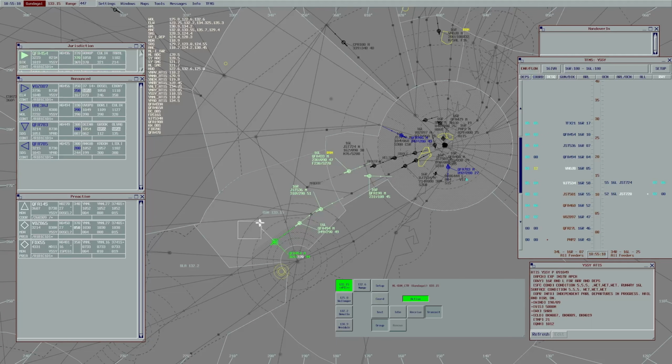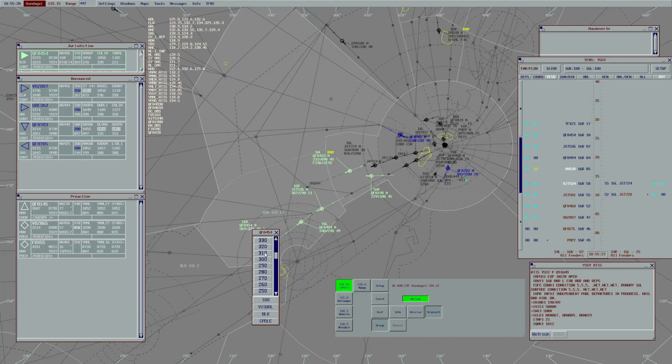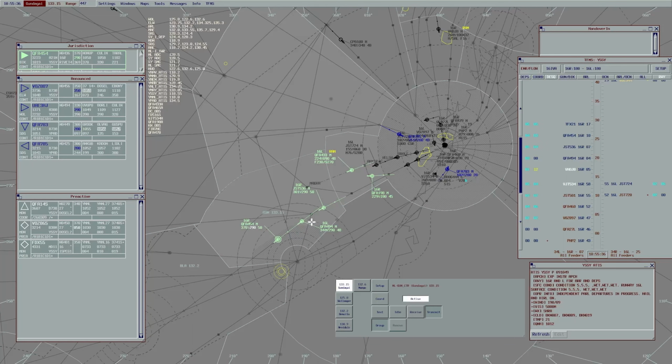Qantas 454, star clearance available. Ready copy, Qantas 454. Qantas 454, cleared RIVET for arrival, runway 16 right, when ready, descend to flight level 290. Cleared RIVET for arrival, runway 16 right, when ready, descend to 290, Qantas 454.